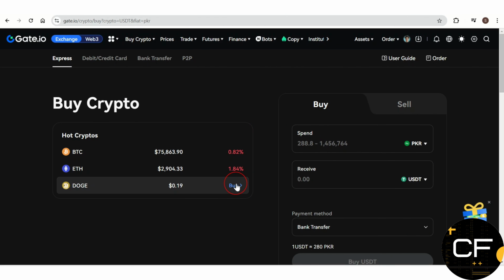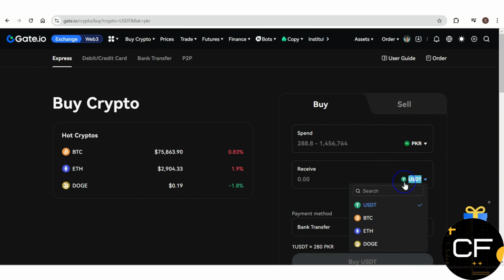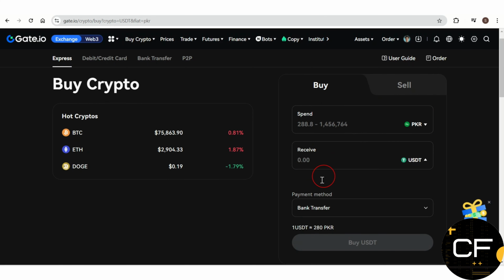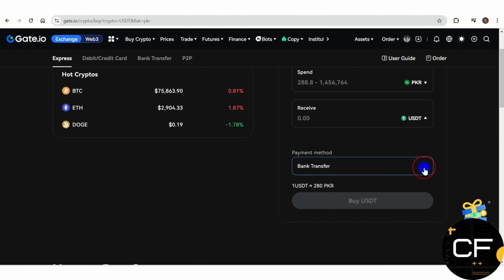Then you have two options: spend and receive. By default it is selected as USDT and PKR. Just enter the amount of PKR which you want to spend, and by default it will tell you how much USDT you will receive. 1 USDT is $1. In PKR it is 280 rupees. So once you enter 280, you receive 1 USDT.